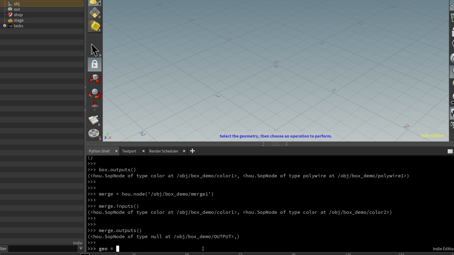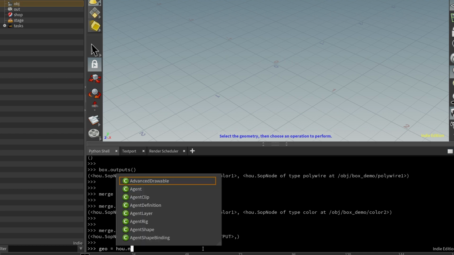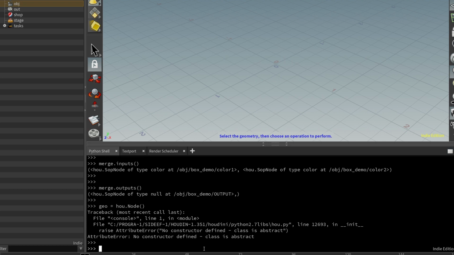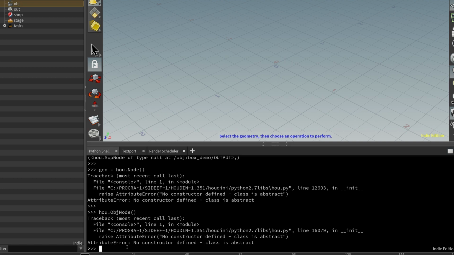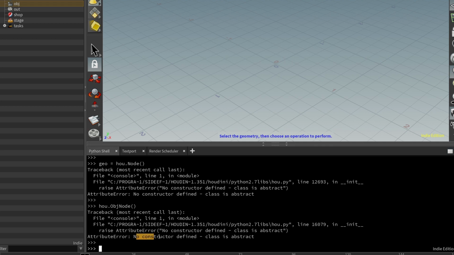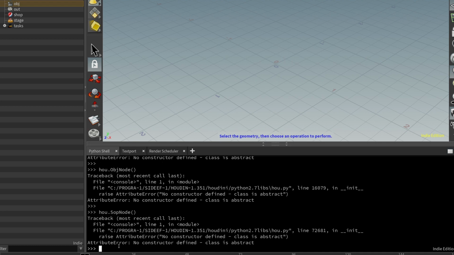And how do you make a node? You can't just call hou.node. You can't just call the node constructor. You get an error. It says the class is abstract. If you're not a strong software engineer, that may be a little bit confusing to you. Essentially, what this means is that you have a class that you're not intended to make yourself. And so you may be tempted to think, well, node is kind of a generic type class anyway. What I want to do is make a object node or a SOP node. If you call object node, you get an error again. Same error, no constructor, class is abstract. Well, what about a SOP node? A surface operator, same thing.